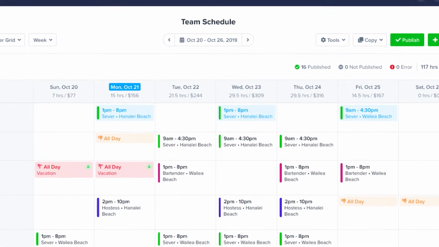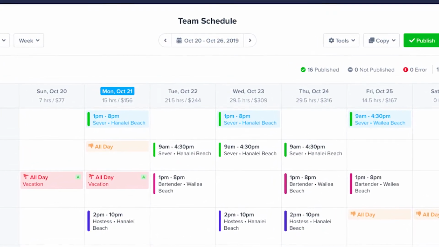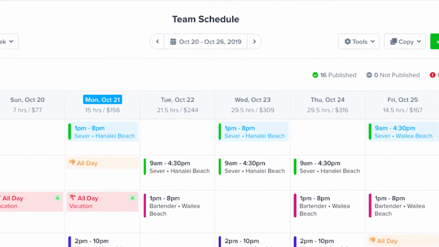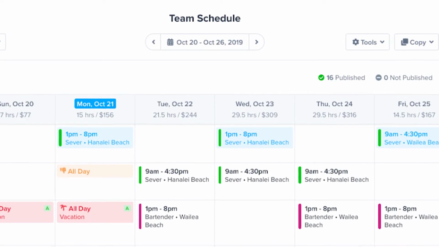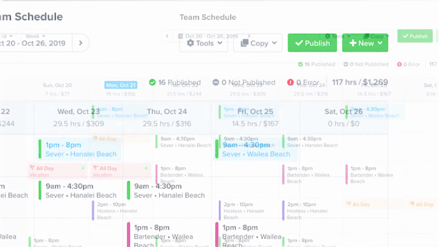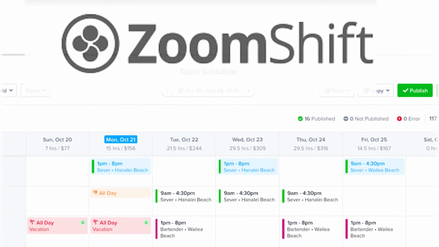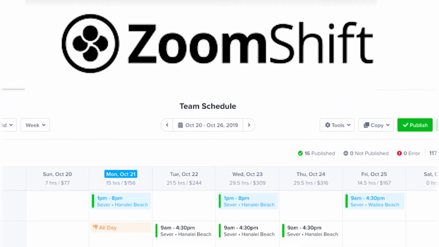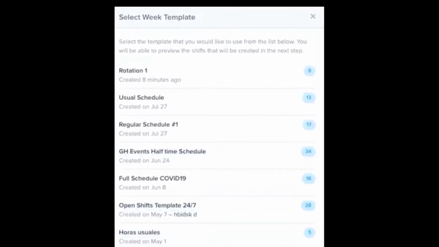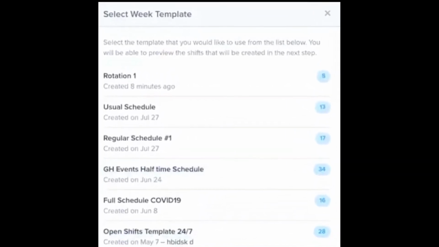Running payroll and setting staff schedules are vital components of any successful business. Now, thanks to ZoomShift, you can streamline the process and save time. Creating advanced workflows, customizing schedules, and sharing the workload is all possible with ZoomShift. With ZoomShift, you can develop advanced workflows to save time just by setting up a few preferences.